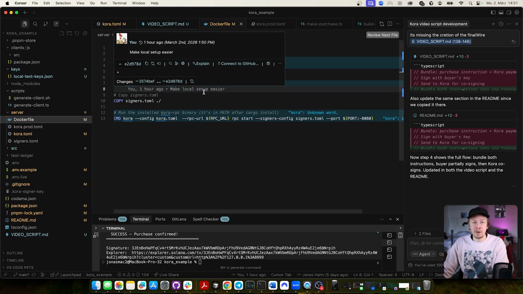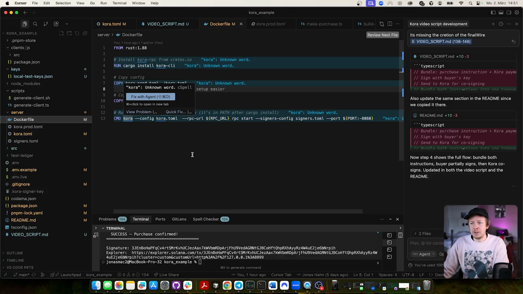First we have a Dockerfile. It basically just installs the CLI and then starts the KORA node with the KORA TOML and your signers TOML. So let's look at this KORA production TOML because it's very important, because you don't want anyone to drain all the SOL from your KORA node, for example.